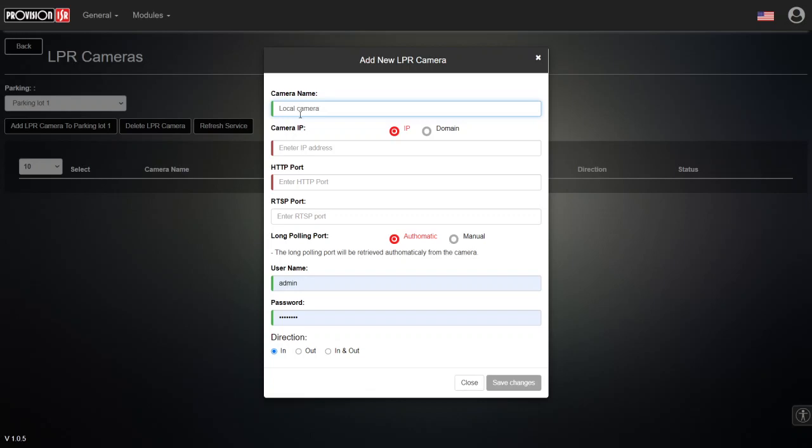We have two different ways to add a camera. We can add it via IP address. Of course this can be a remote IP address if you have a fixed IP address, or we can add it via a domain, meaning the DNS, so you don't have to have a fixed IP. In our case we're going to use an existing camera, so let's give it the IP address. The IP address of our camera is 0178.